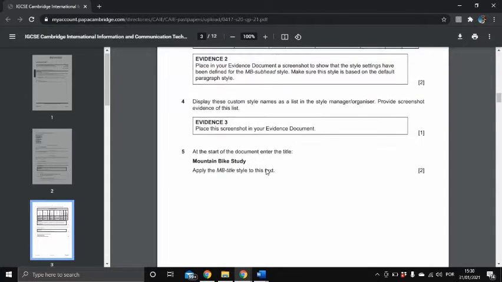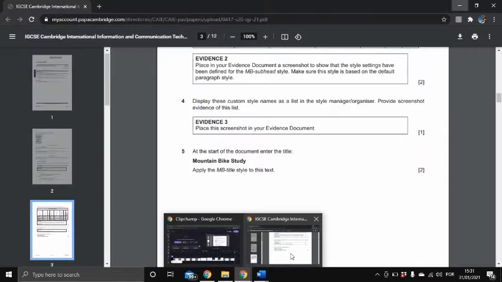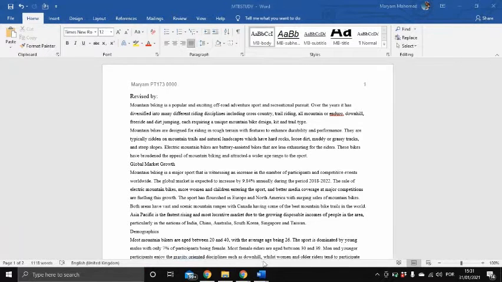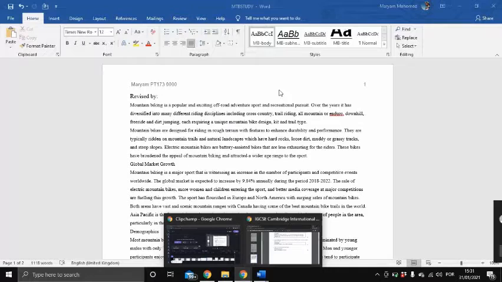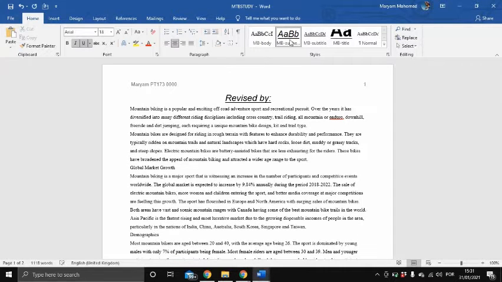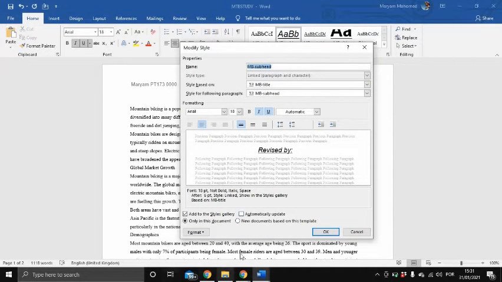Then evidence 2, place in your evidence document a screenshot to show that the style settings have been defined for the MB subhead style. Make sure the style is based on the default paragraph style. So we go here. They say the style settings. Okay, so we go here, style settings. We go to modify, and yeah, this is the style settings. Okay. So I'm going to take a screenshot.